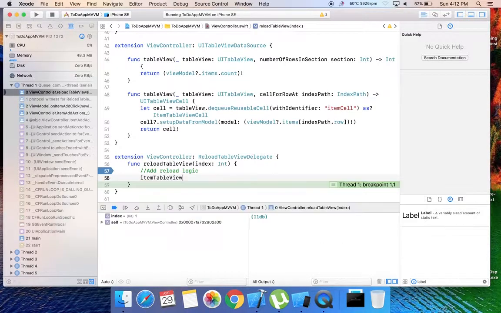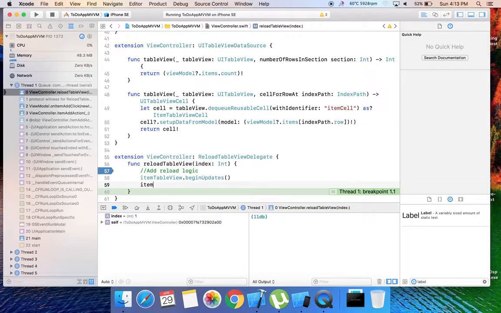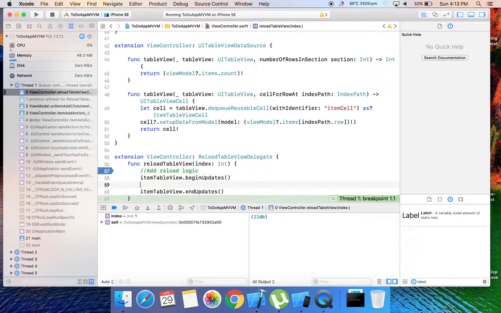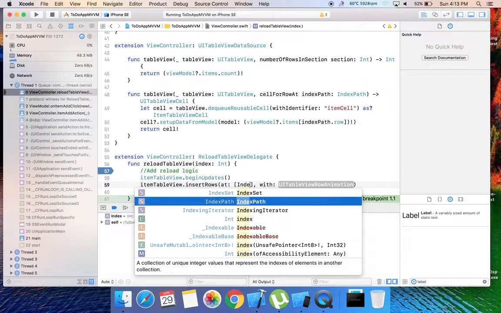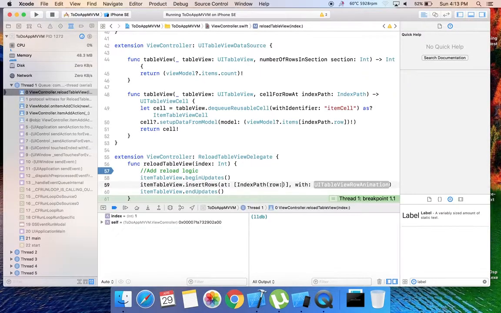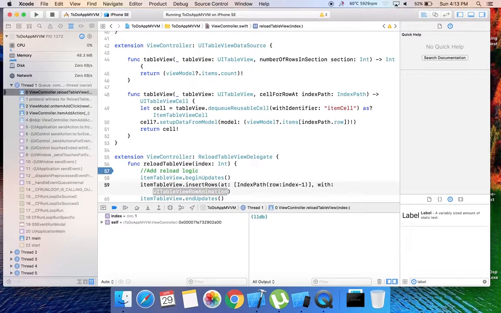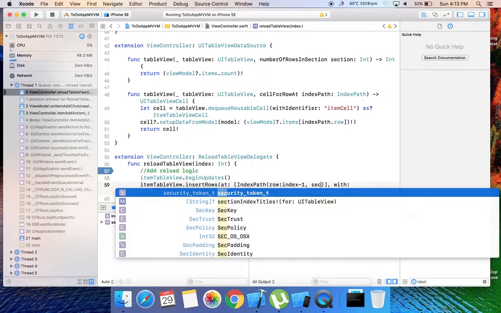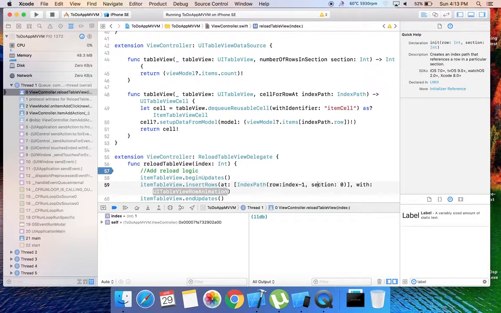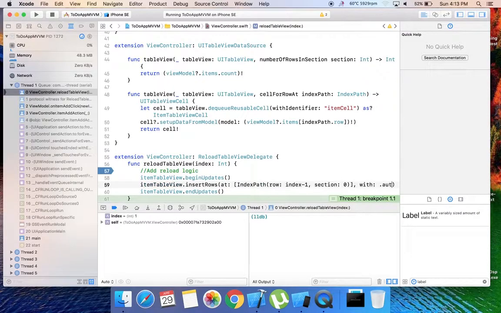To implement the logic: itemTableView.beginUpdates, same itemTableView.endUpdates, and to implement also itemTableView.insertRows, indexPath with row as index minus 1, same section 0, and the animation type is .automatic.